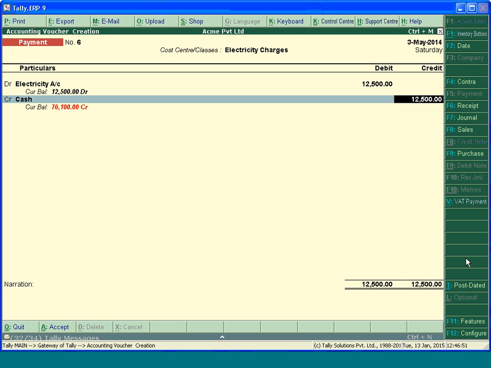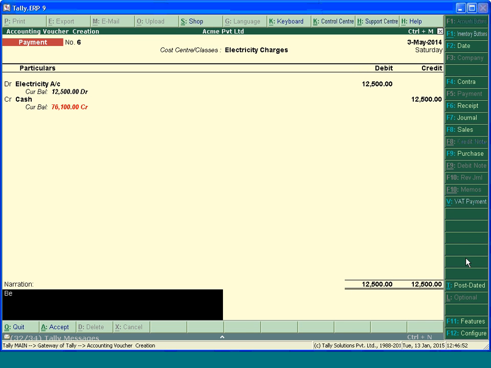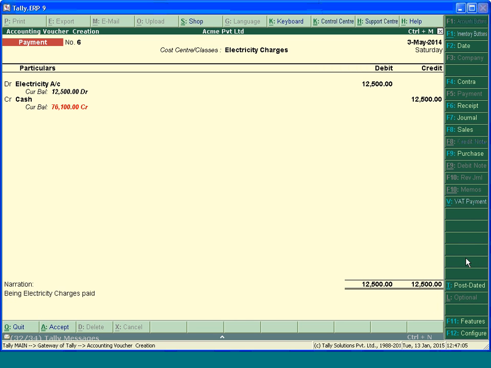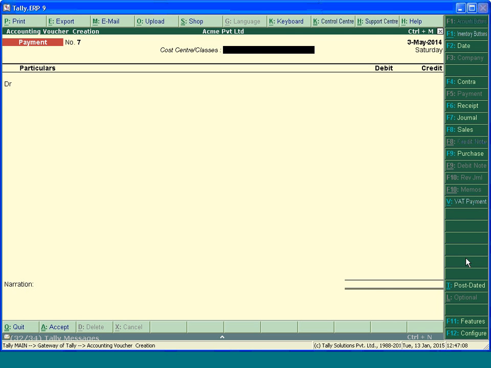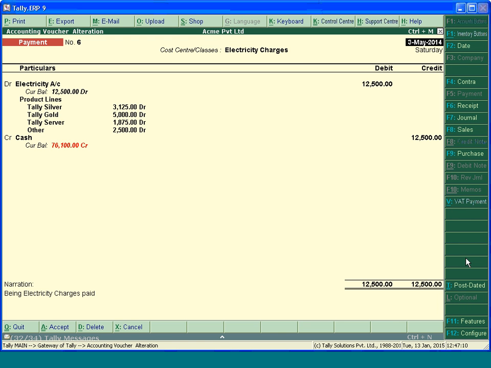Let us see the cash being electricity charges paid. So how is it paid, to whom is it paid? It is just automated and we can just see how this automation happens. I haven't selected individual cost centers, neither allocated the amount individually to these cost centers, right?